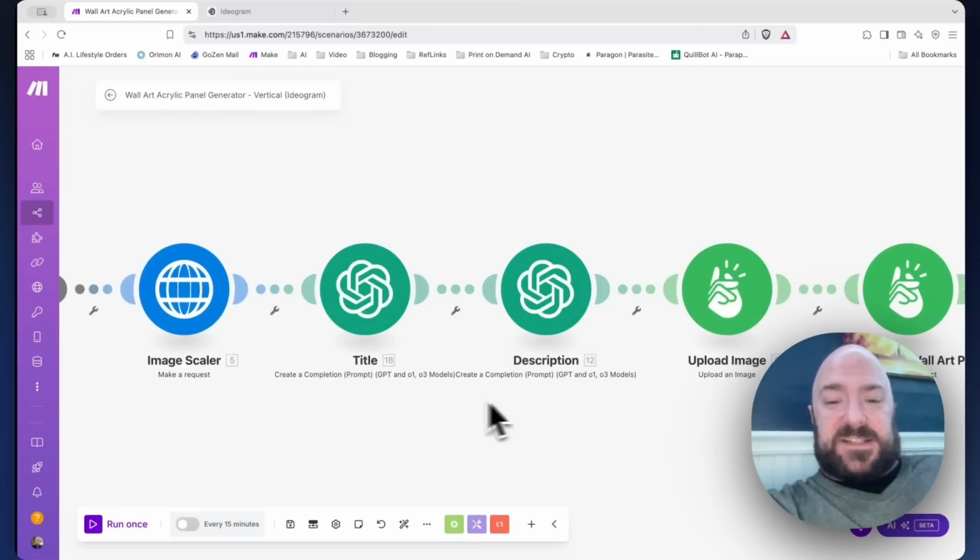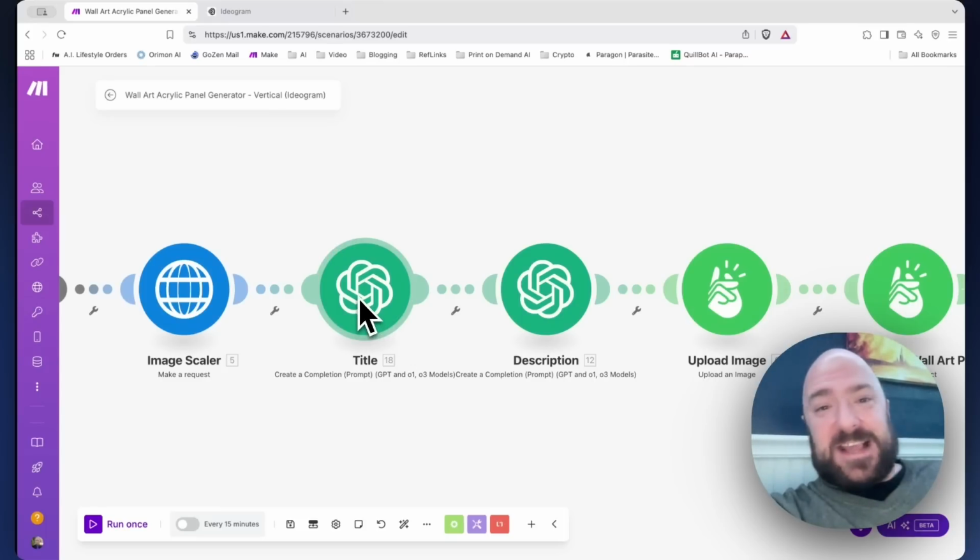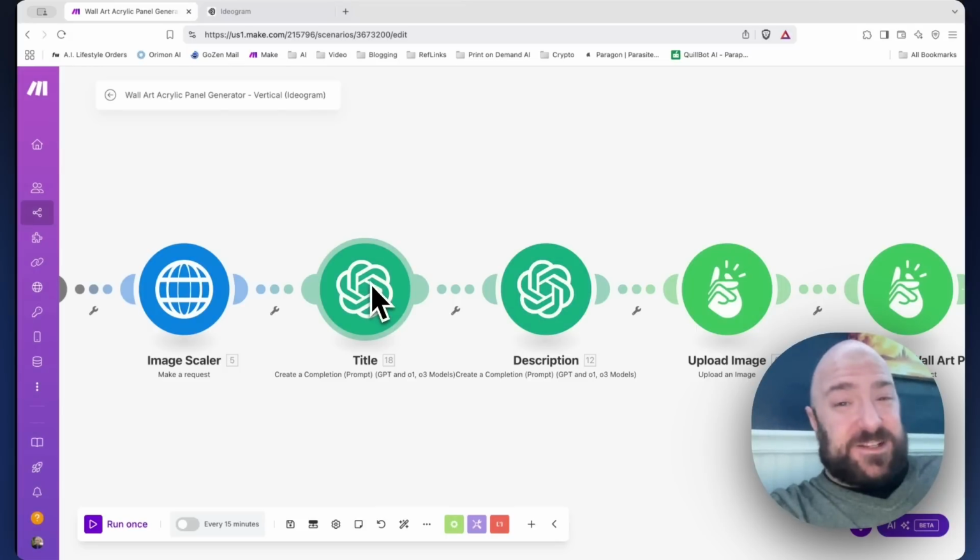Moving over to the next segment, we have the title and description generator. Now, I'm using something you're all familiar with, ChatGPT by OpenAI. Easy to set up. I've had an account for a long time. However, you're not limited to this service.